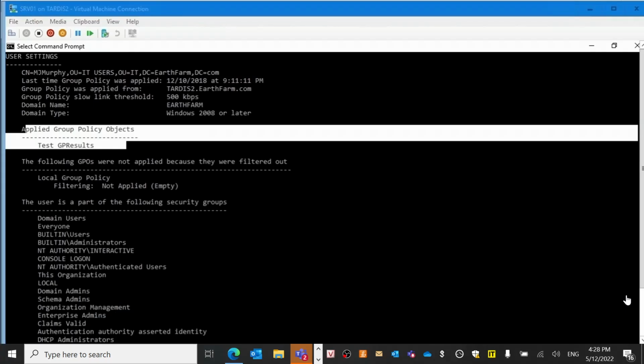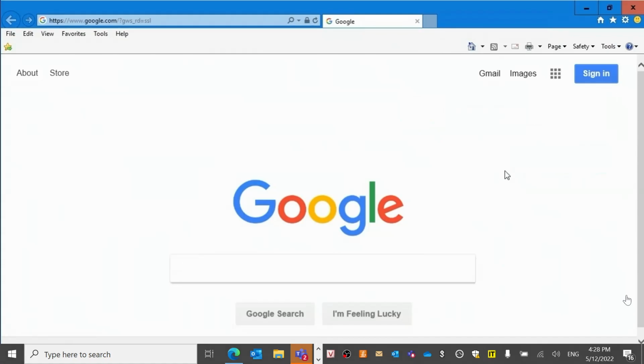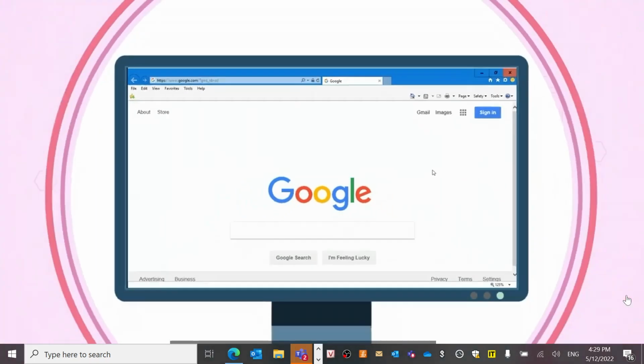Now let's go ahead and launch Internet Explorer and see if the change has taken effect. And now, wait a minute, I didn't open Bing. I opened my old home page, Google. That's what I want to see. That's exactly what I want to see. So this is a look at GP results and GP update.